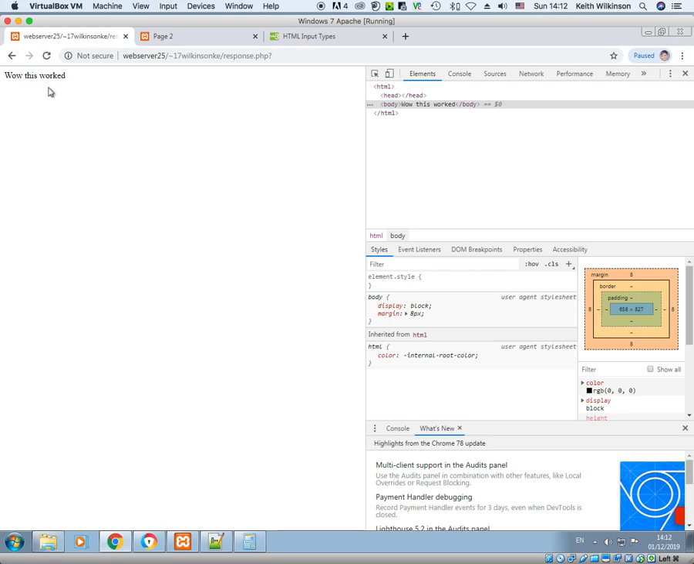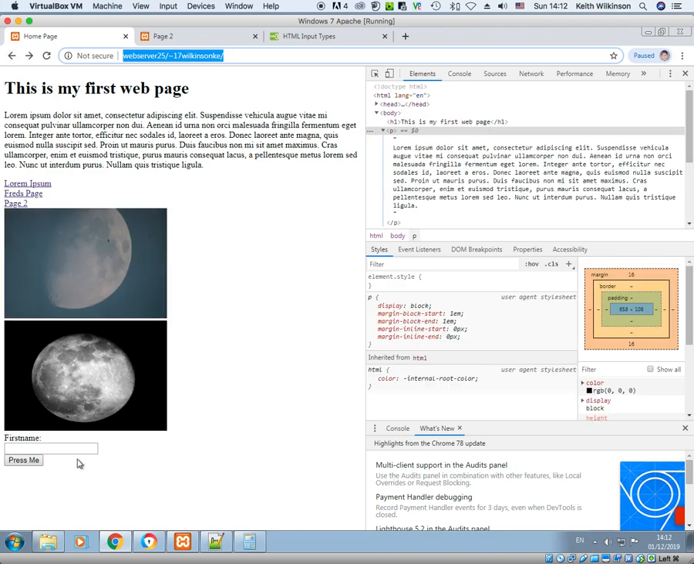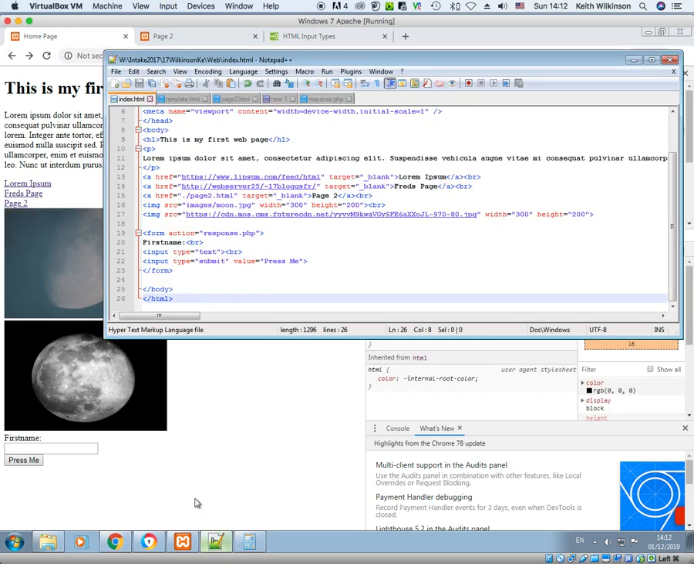Wow, this worked. So it replaced my home page with the response page, and we can see that up here. So it's web server 25, my home folder, and response.php, and a question mark at the end. You've seen that question mark so many times when you've been doing Google searches, and this is where the information is being passed from one web page to another. So let's go back to the web page and let's make a little change.